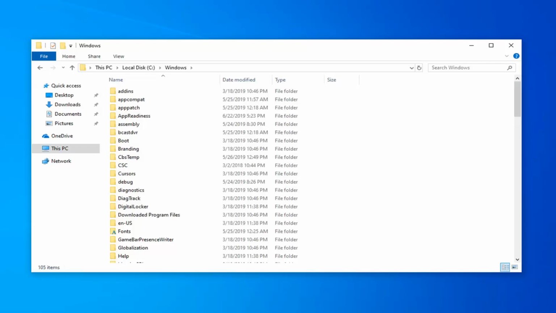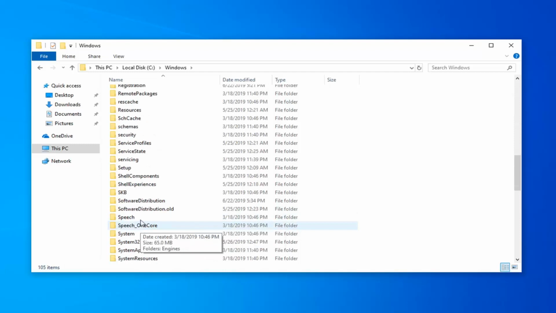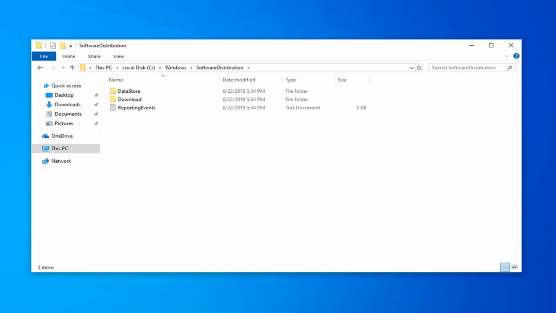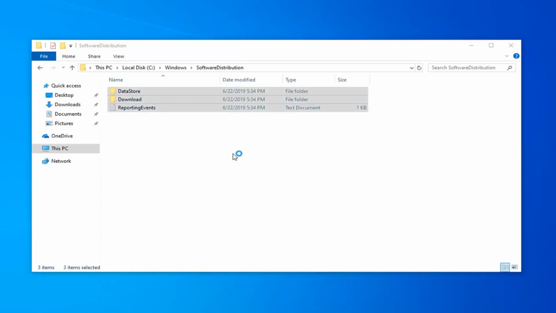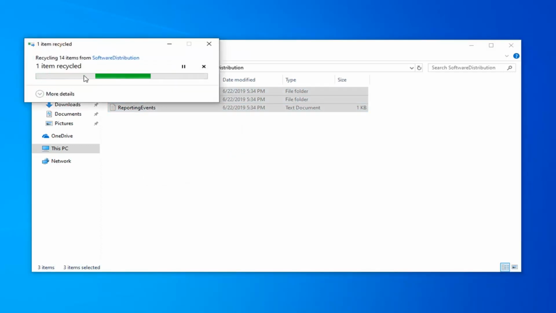Underneath Windows, find the SoftwareDistribution folder. Scroll down and double click on that. Anything in here you want to go ahead and delete. Just press Control A on your keyboard, or highlight all of them, right click, and then delete. If it says anything can't be removed, don't worry about it. It's not a big deal. It's probably just running an update actively as we speak, which is why it wouldn't be able to delete anything.